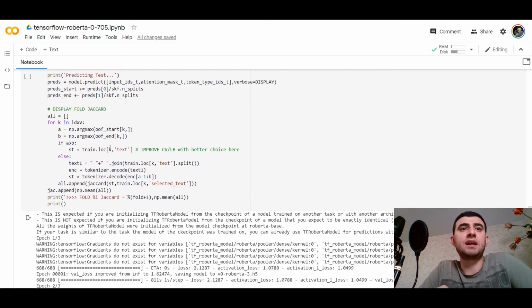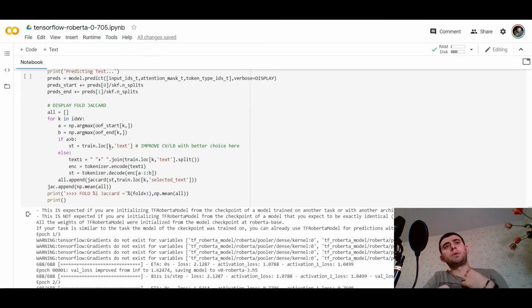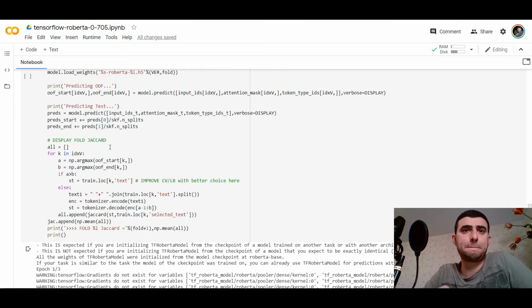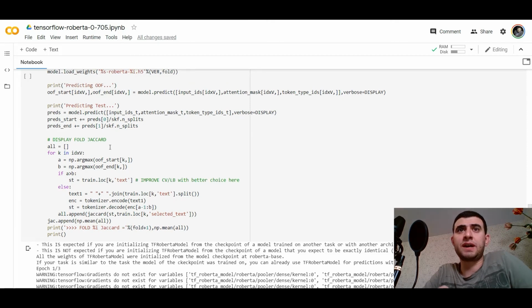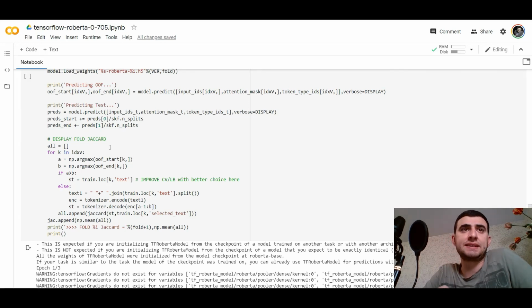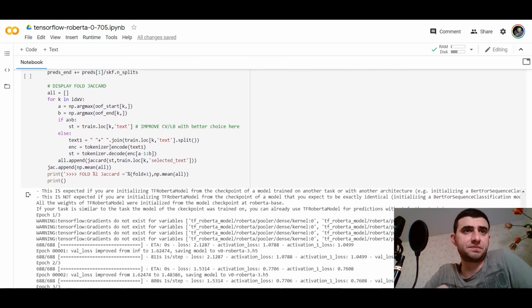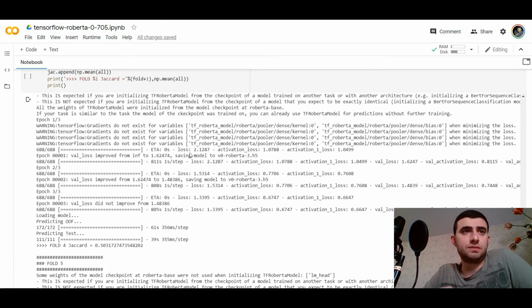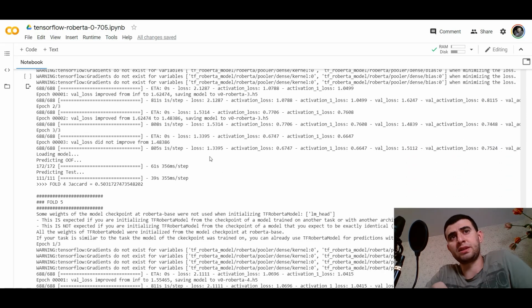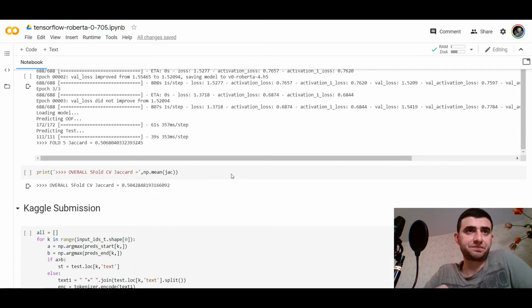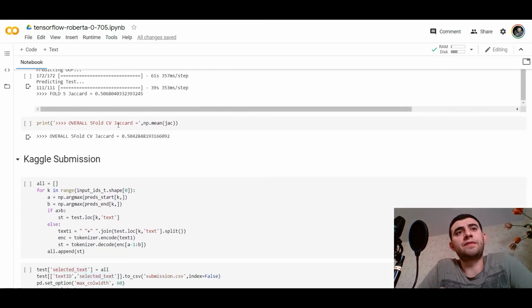So after the training, I've got 0.50, and the author got 0.70, and I got it because I used the pre-trained RoBERTa base, and I didn't load the case, and something else. So after training the model, you can see all the scores, you can see that the loss is decreasing, and overall on the five-fold cross validation I got 0.50, as I told you.